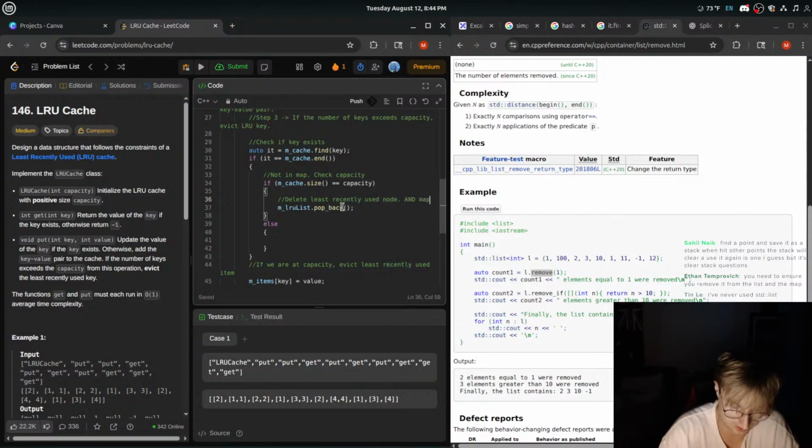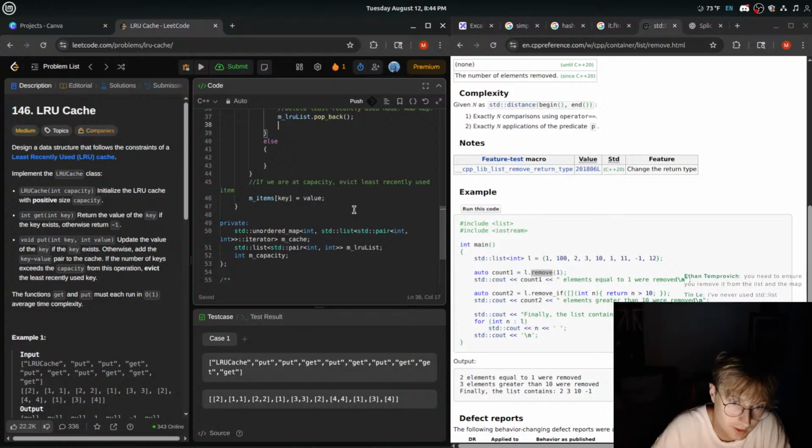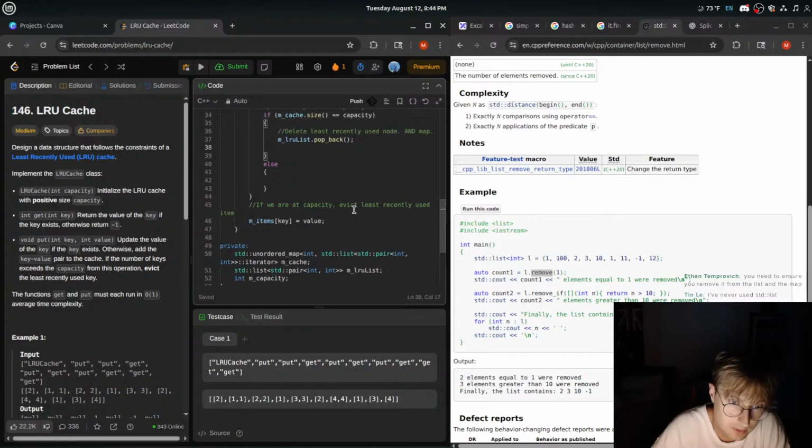I've never used STL list. I have never used it either. Pop back. If the cache is equal to capacity, we pop the back. Then we need to remove from our unordered map.